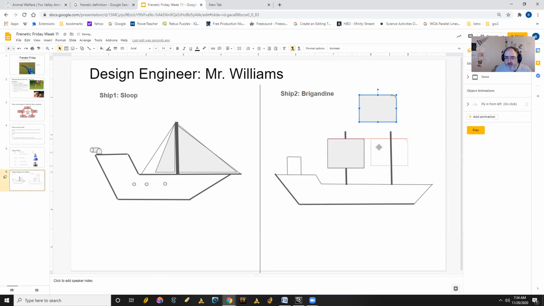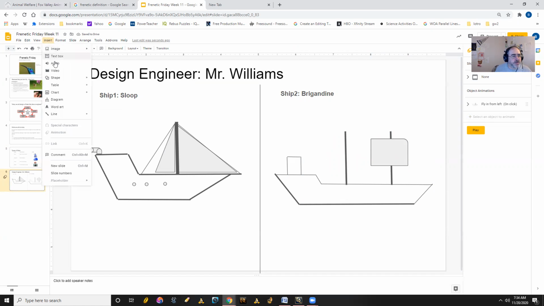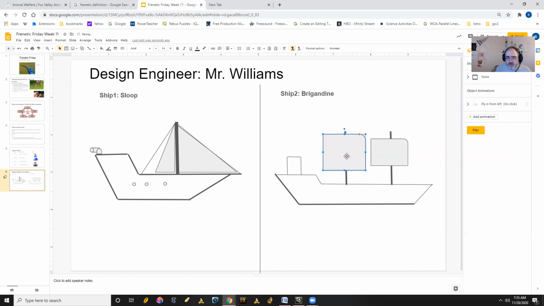Maybe it gives the illusion of it kind of being, yeah, that looks better than the regular square. So it's got a curved edge there. So Insert, Shape, and I'm going to go with this one right here, this one a little bit larger. Cool. So it gives the illusion that it's a little bit more curved.